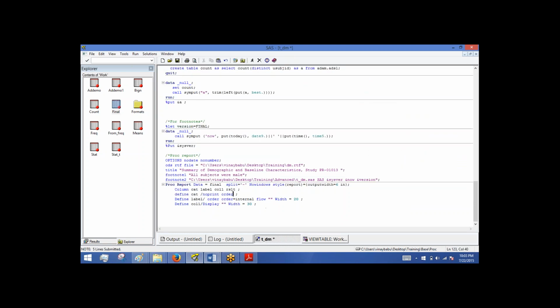What does order do? Order orders the variable. If it is a character, it sorts alphabetically. If it is numeric, it sorts according to the numeric values. And here I'm giving width as 20. Here also I'm just displaying the values. I'm not sorting. And I'm giving the label as ampersand a. What does ampersand a refer to? 24. I will show you what compute does.